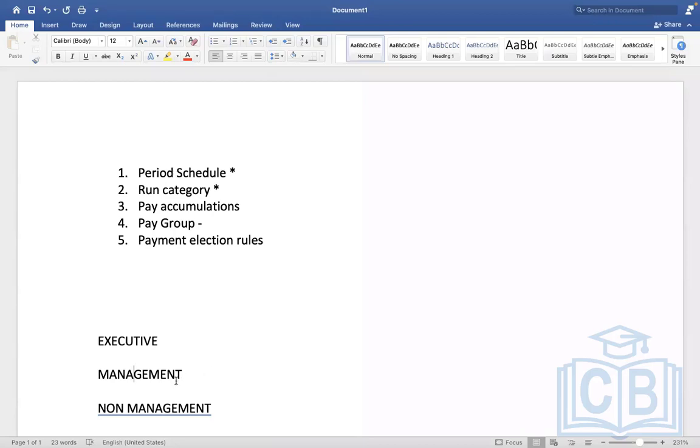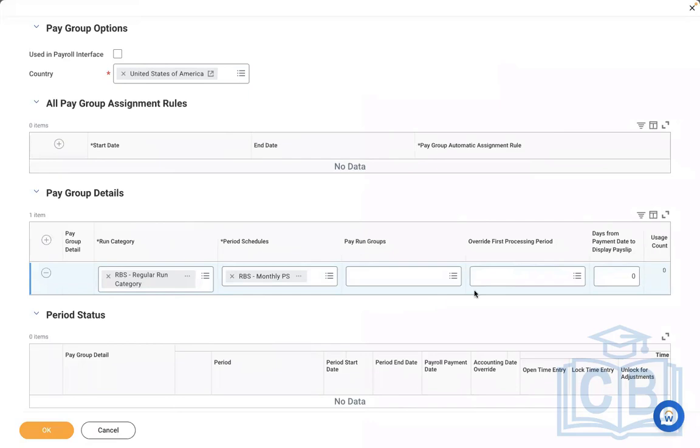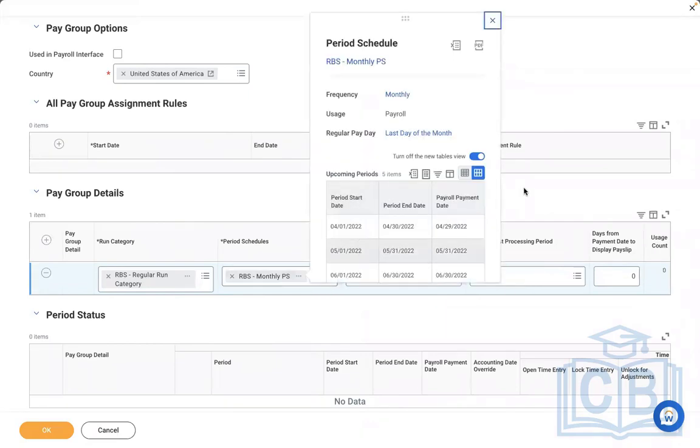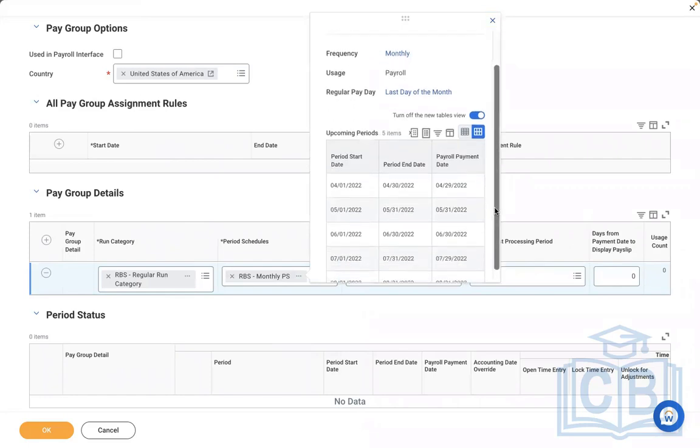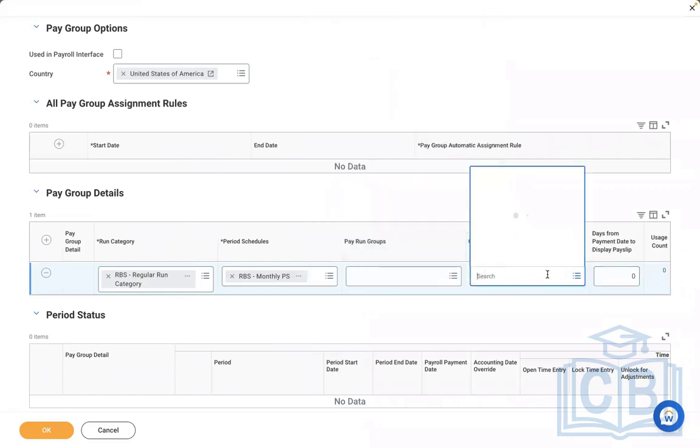Nope. Okay, let's move on. Then override first processing period. Here, what are the period schedules we have selected? All the pay periods will be available here.